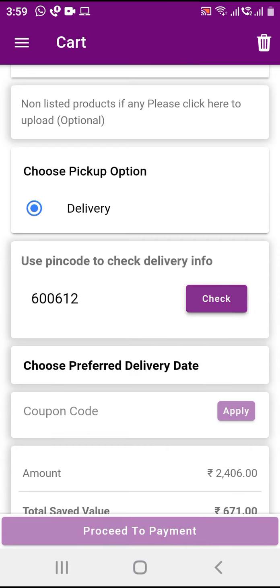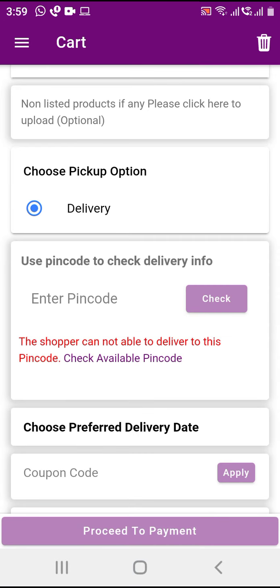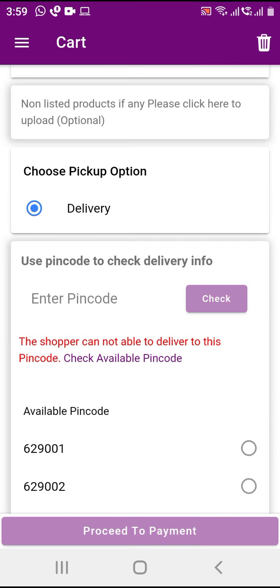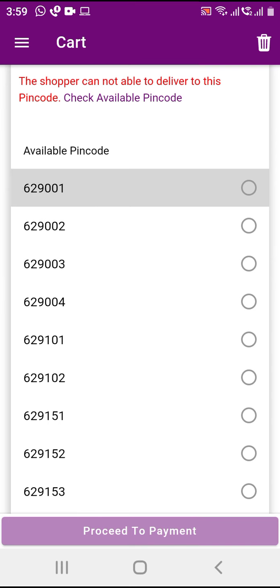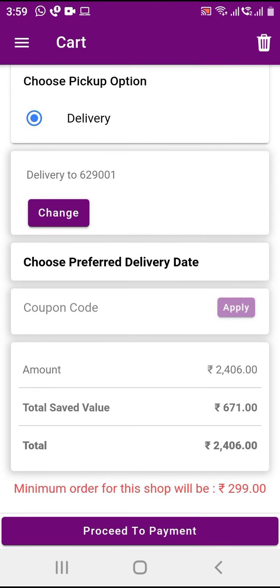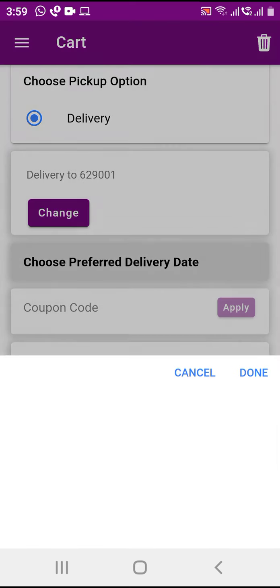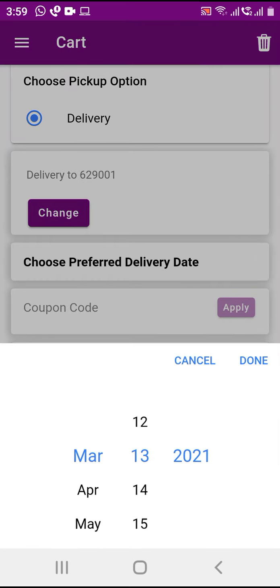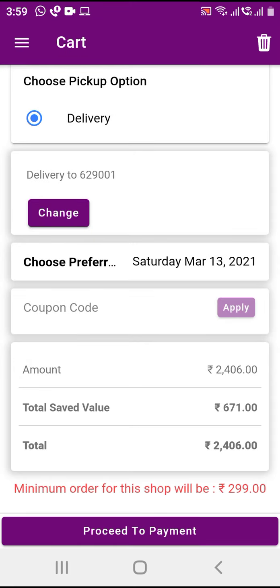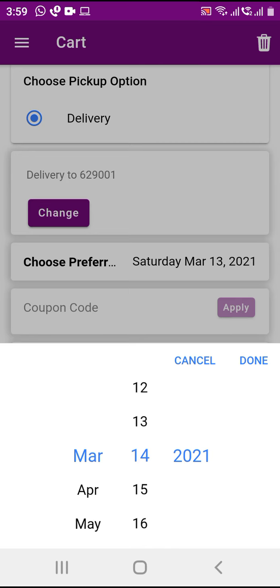Like that I'm putting, and then if that pin code is not in the list of the shopper, as you said, it will show what the available pin codes are. I can choose any one of the pin codes, and then if I have any coupon code, I can enter the coupon code. If I don't have any coupon code, I choose preferred delivery. If I select anything, if you have any slots, they will be displayed. If you don't have a slot, it will not display any slots.